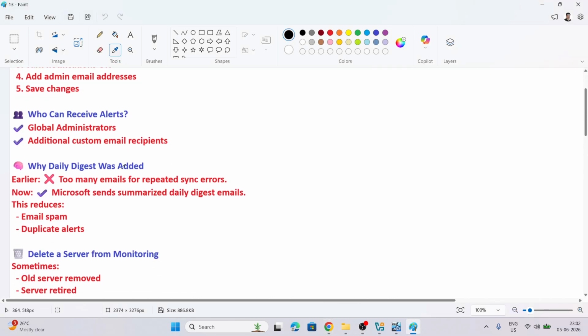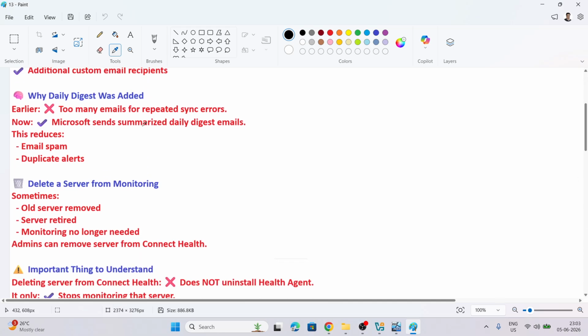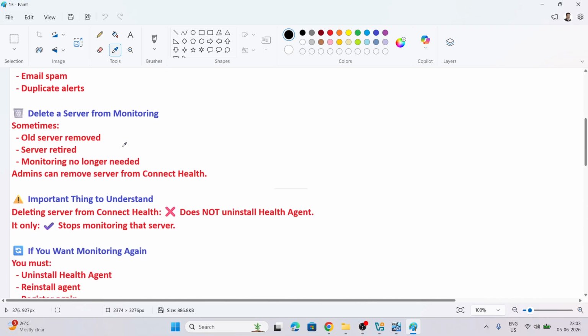Why was daily digest added? Earlier, there were too many emails for repeated sync errors. Now Microsoft sends summarized daily digest emails. This reduces email spam and duplicate alerts.